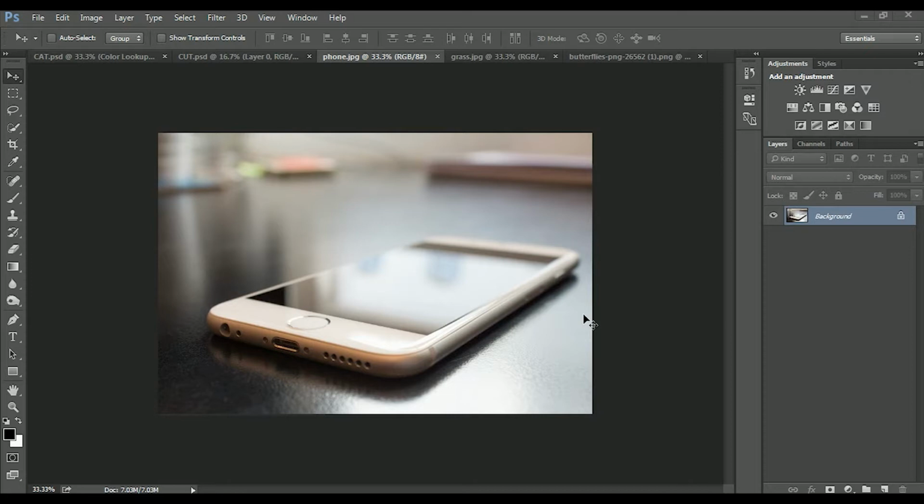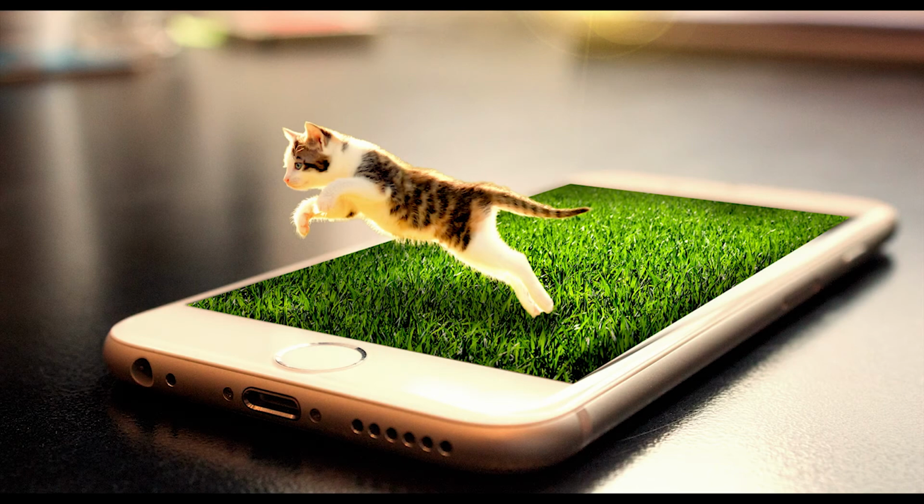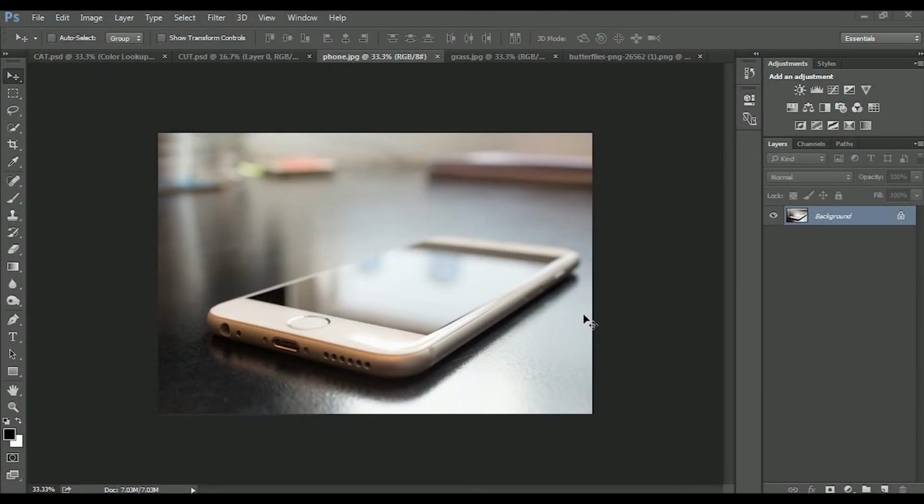So, in today's tutorial, I'm gonna show you how to make a pop-up effect in Photoshop. I'm gonna use some images here, as you can see, and through this image I'll show you how to make a pop-up effect in very simple steps. So just watch and learn.